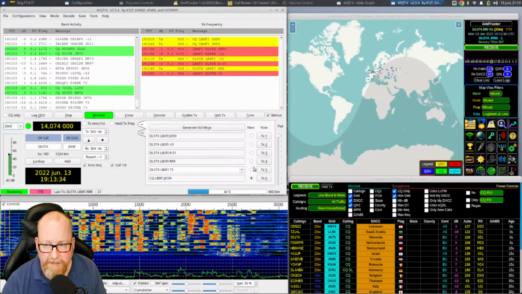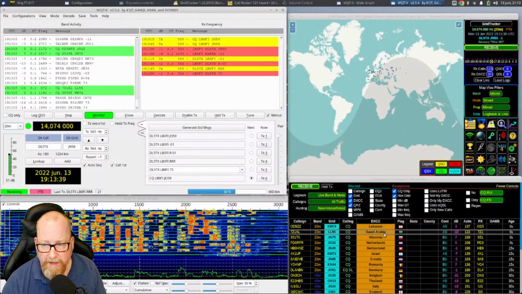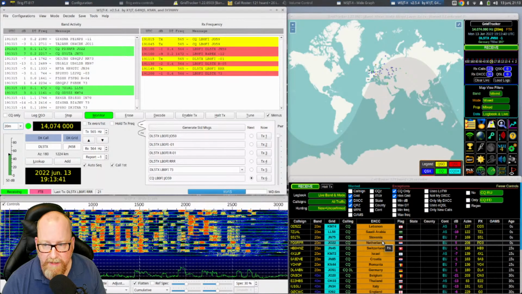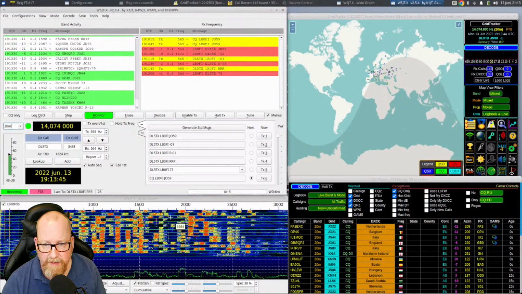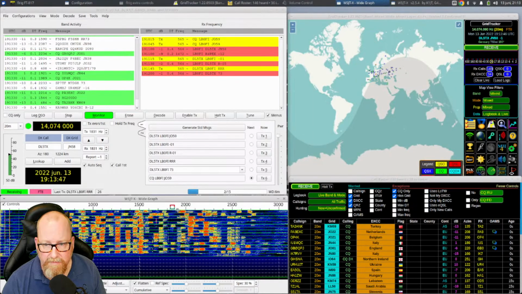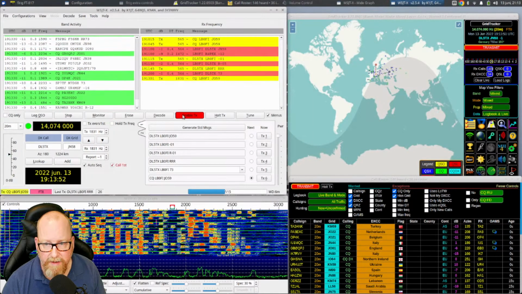Let's see what happens on 20 here. Yeah, we can hear Lebanon, Saudi Arabia, Slovenia, Netherlands. Those are the stations calling CQ. But I'll do the same as I did on 40. I'll do my own calling CQ here.